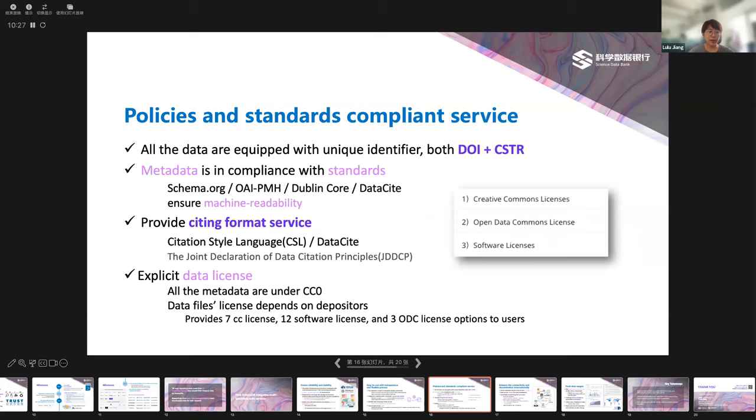Meanwhile, ScienceDB can provide policy and FAIR-compliant service. All the required deposits on ScienceDB are assigned global unique identifiers, not only a DOI number, but also a SciDB CSTR number. And ScienceDB assigns DOI numbers and CSTR numbers when the submission is created and registers them in DataCite and the CSTR platform when data are published online.